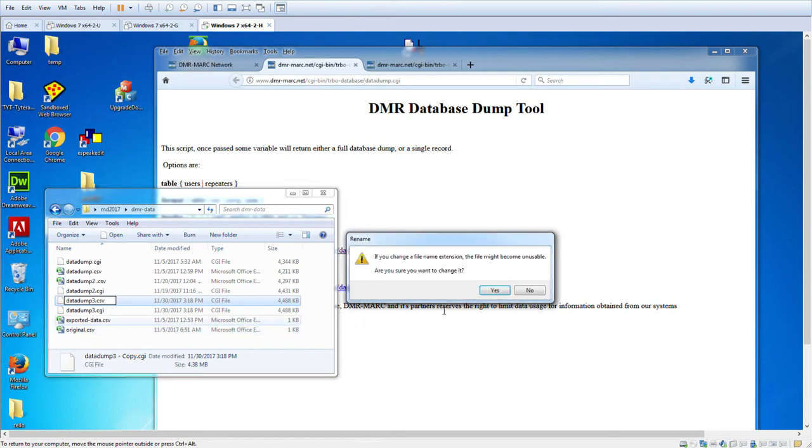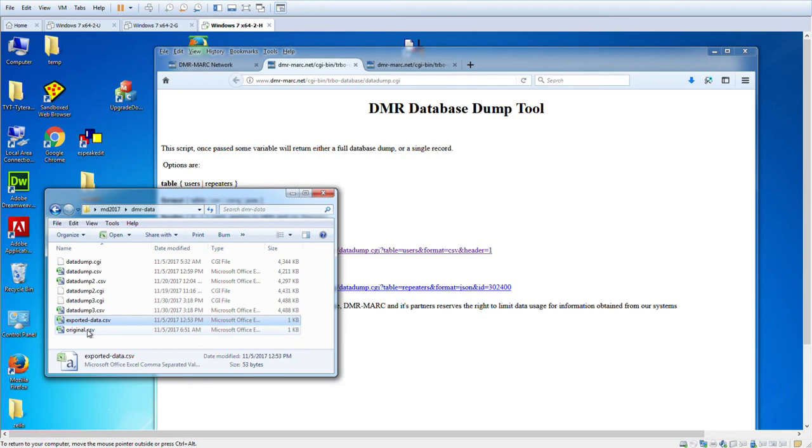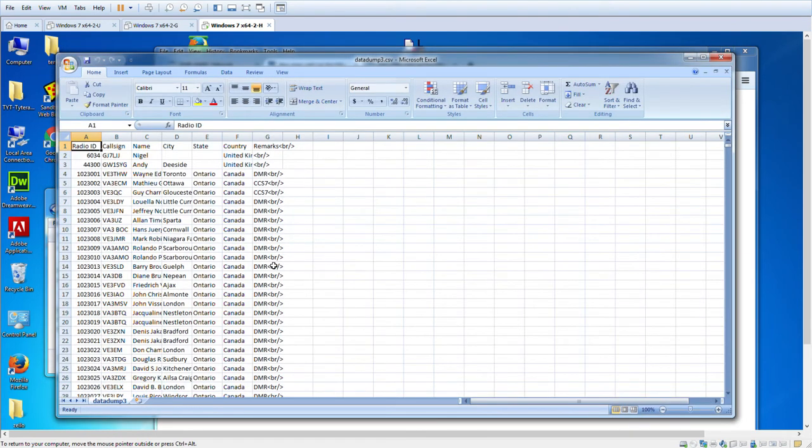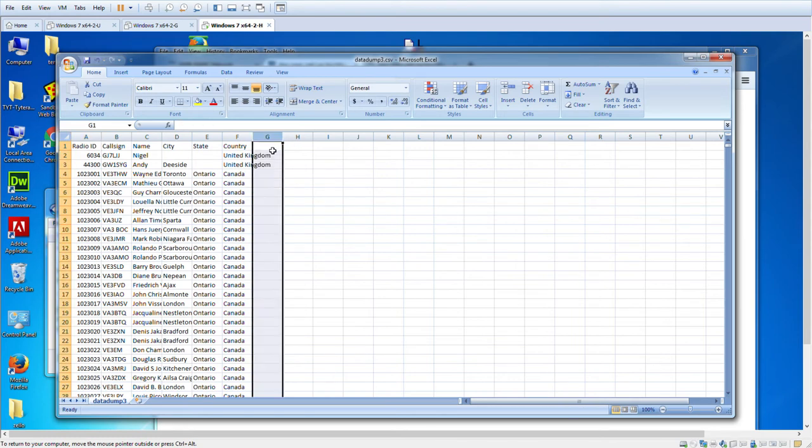Now that it's named CSV, you can load it into Excel by double clicking on it. Datadump3 CSV, double click. Now the file's in Excel, and what you want to do is get rid of this last column here. Just click on the very top heading label, and then hit the delete button.